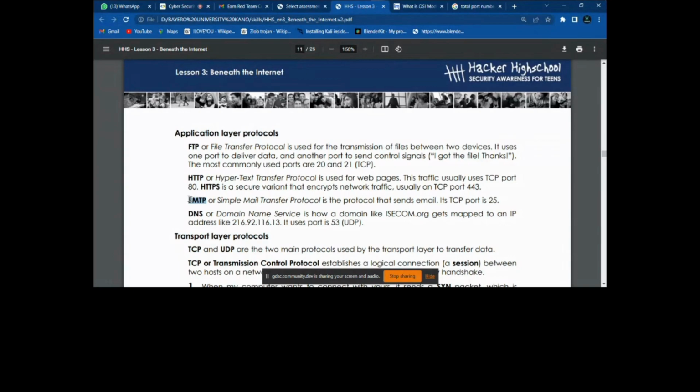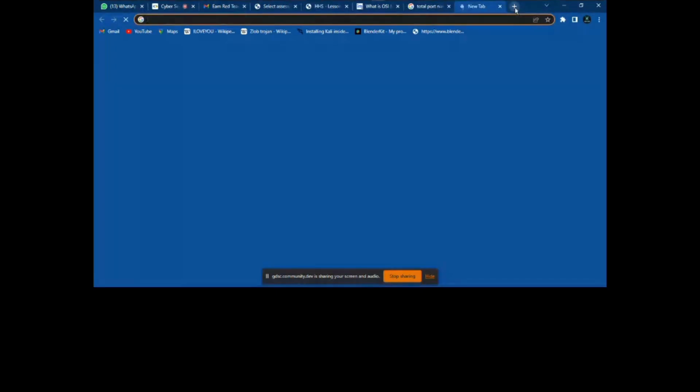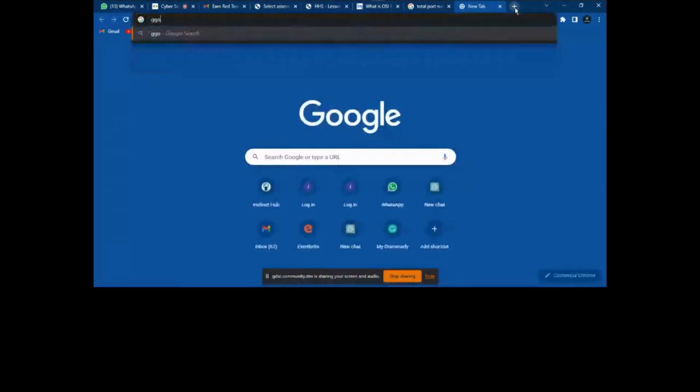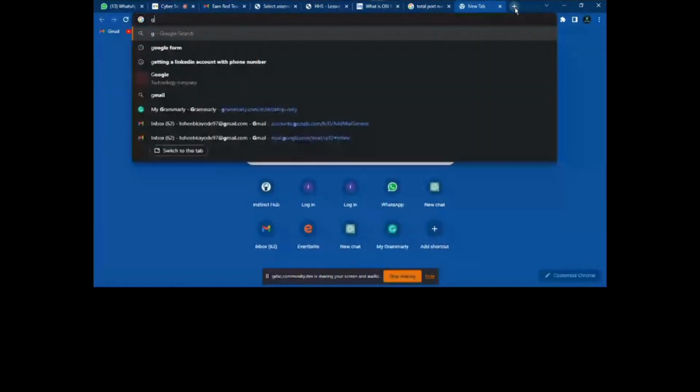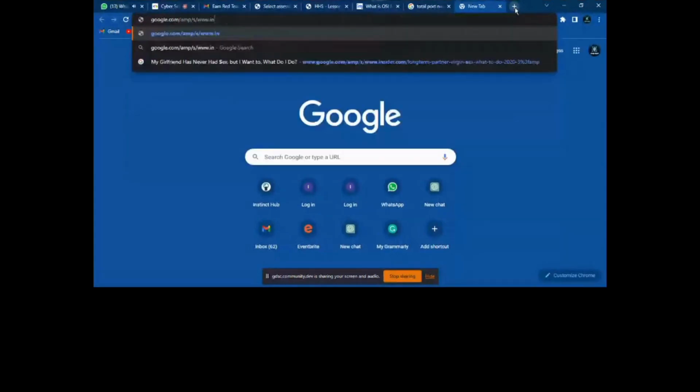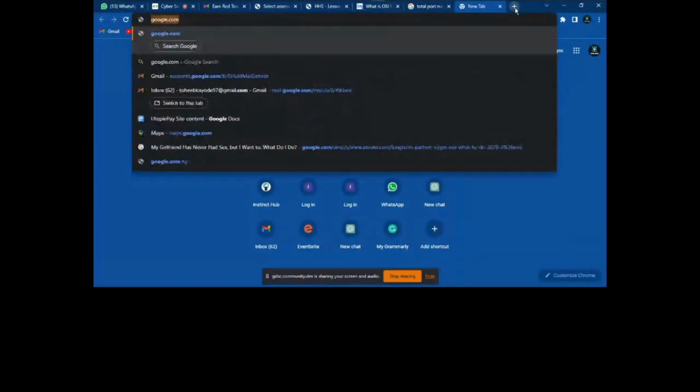And then we have the DNS, which is domain name service. The domain name service is just like, let me use Google as an example. If you want to connect to Google, you need google.com, right? So this is the Google name, but this is not actually the Google IP address. This is just a name for Google.